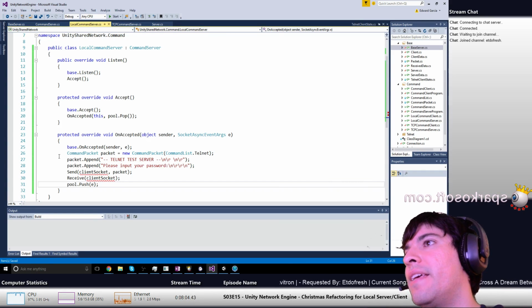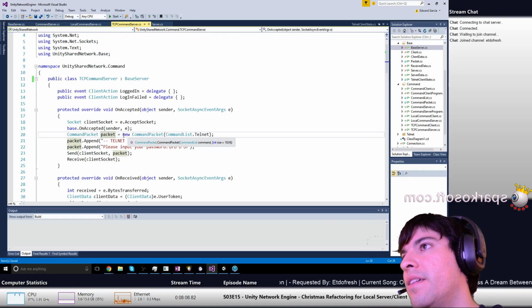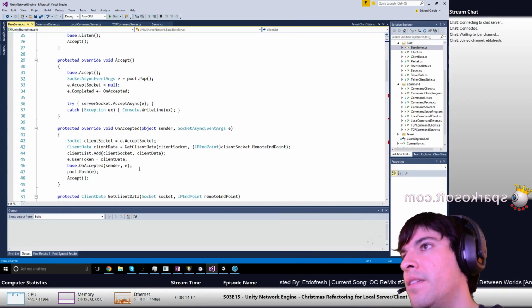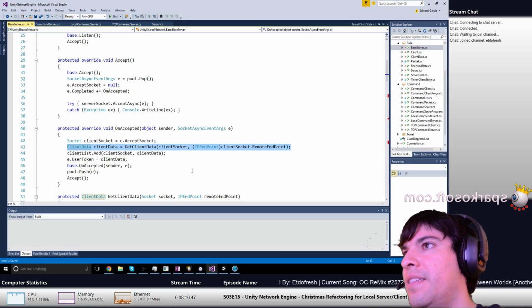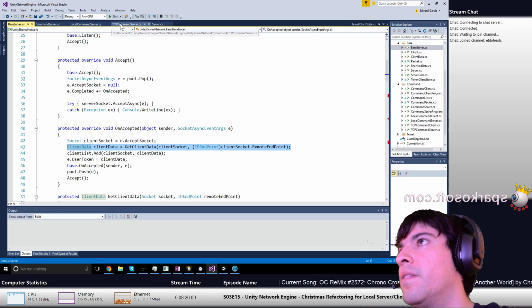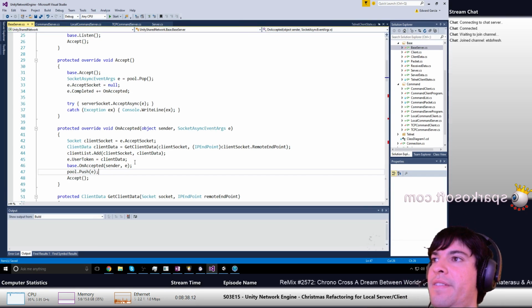So command packets, telnets, okay. So we go back to base server. What am I doing here? On accept it. Okay, here we go. This is stuff we need to put on. This can almost just be on command server. Maybe even before that. Like server, or base server. Yeah, this could live on base server.